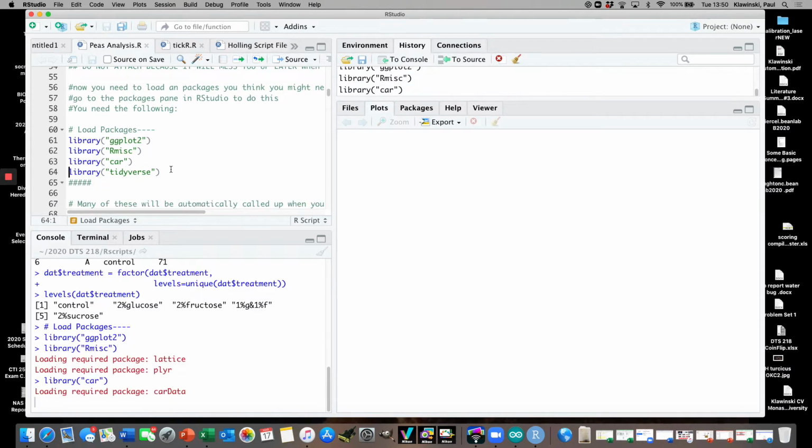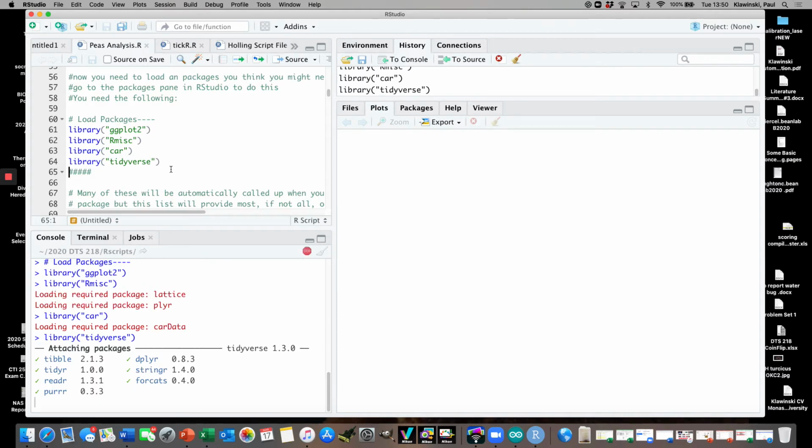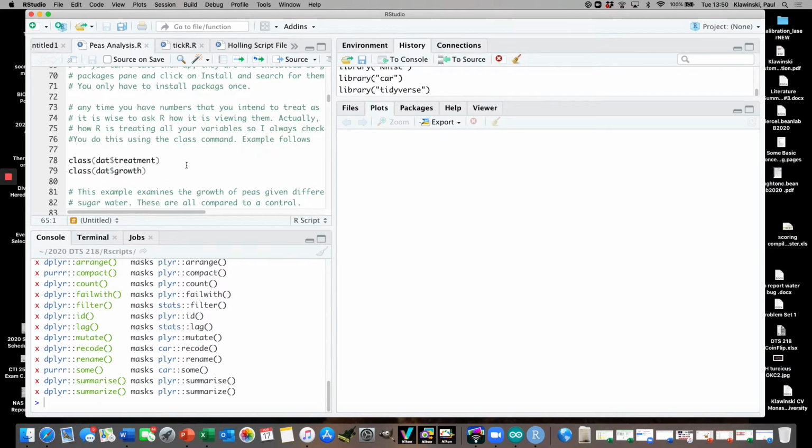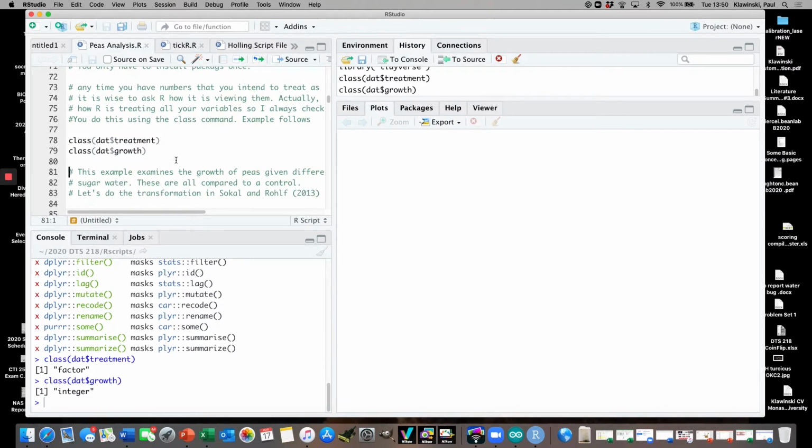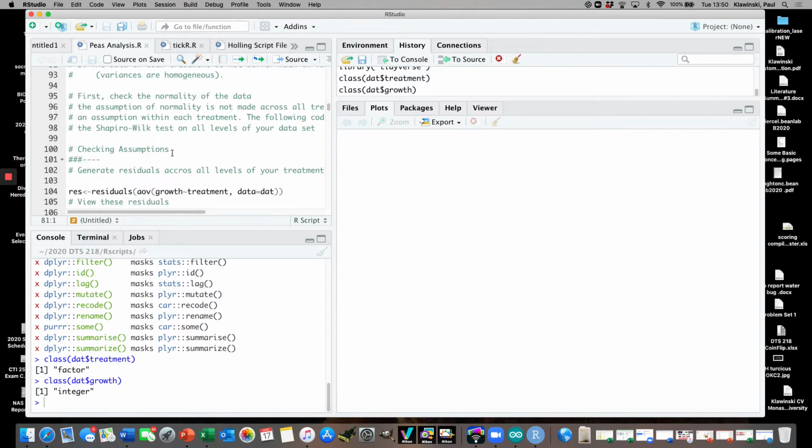Load up your libraries. And then once you have those all loaded up, you want to check your data on line 78 to make sure that treatment is in there as a factor class and that $growth is an integer. And now we want to check assumptions.